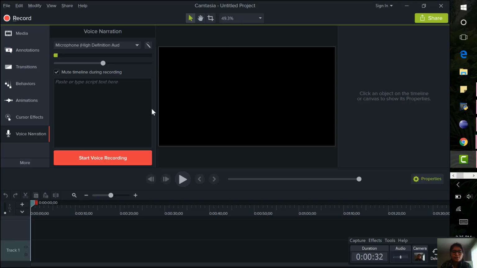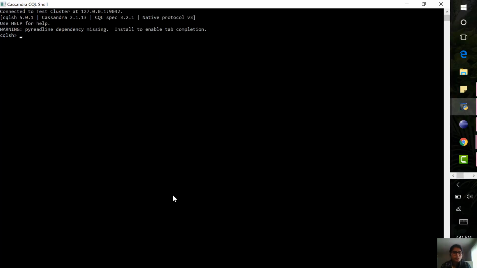So let's begin. This is my Cassandra CQL shell. I have already created a keyspace demo and a table named user. I'll just use my keyspace over here, and for reference I'll show you what a table looks like. As we can see, the CQL statement and SQL statement are quite similar.